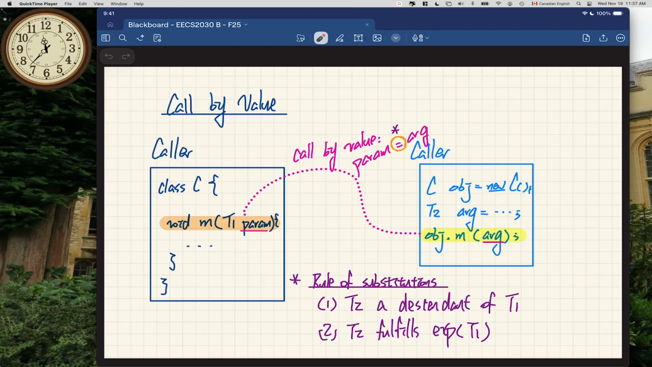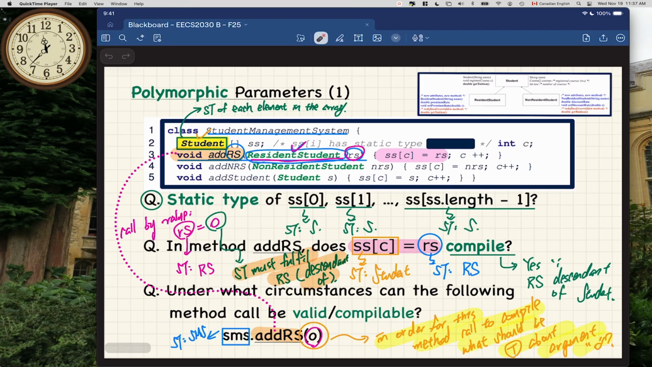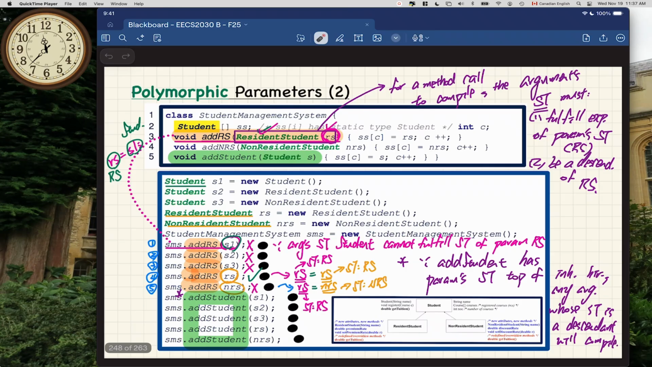Okay. And then we spoke about whenever you have a method call, for example, add rs. Let's just move on directly to this example here. If I have the add rs method, the parameter rs statically is resident students. That would mean I can only pass arguments whose static type is a descendant class of this. In this case, I only have one choice, which is resident students. So when we did an example together on Monday, this is the only one that's going to compile, because the argument rs has the static type resident student. That's the only one that fits the criteria.